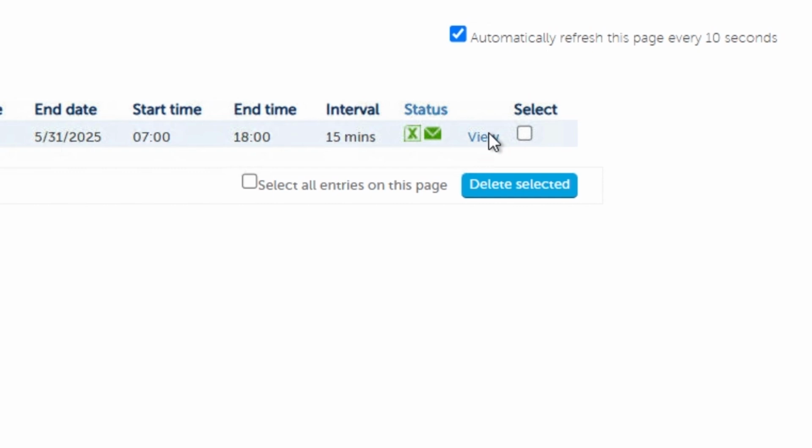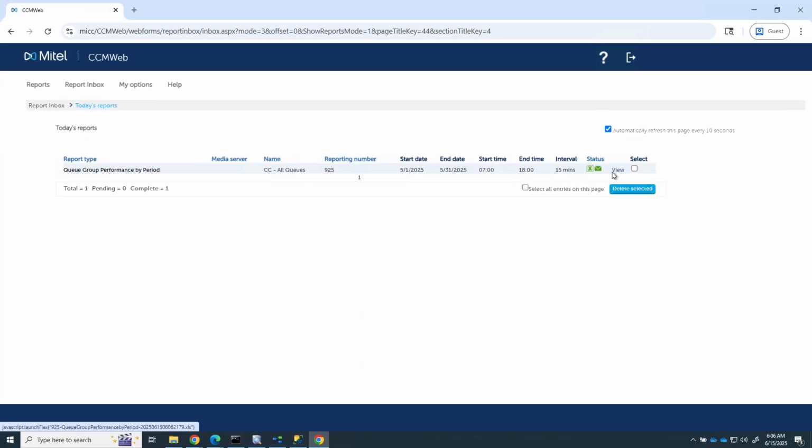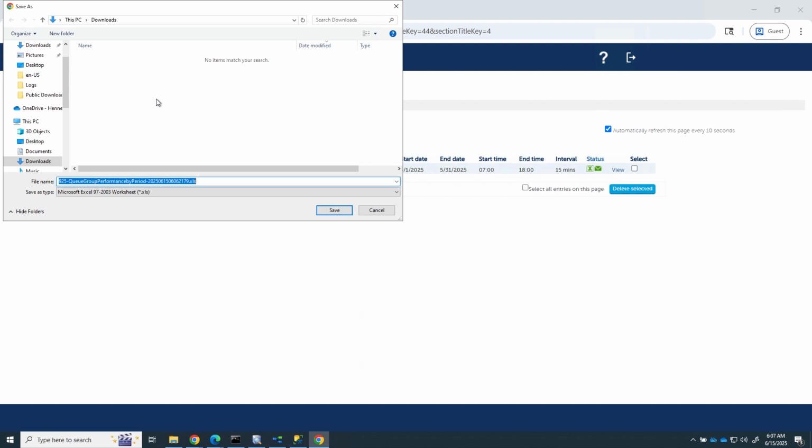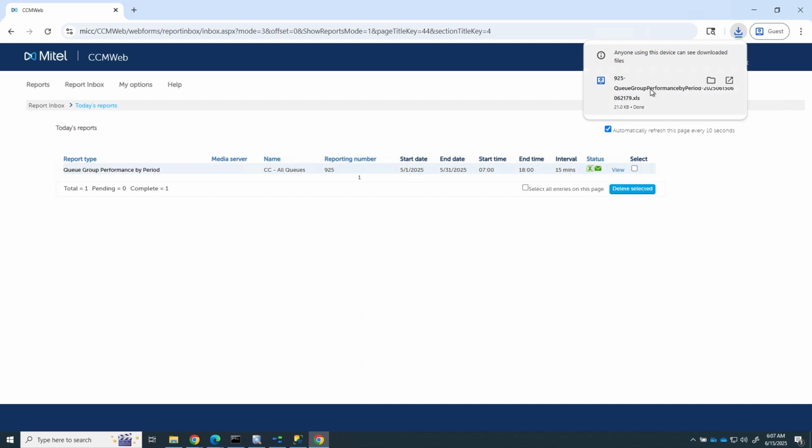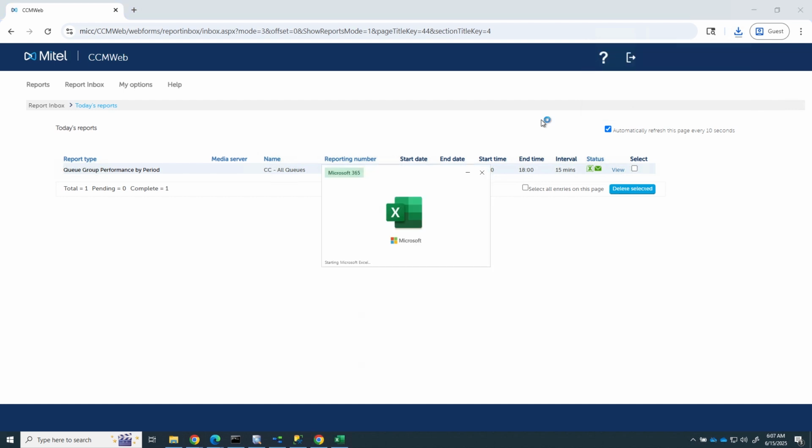Once the report is ready, I select View. My web browser will prompt me where to save my file, and I will then open that download. Now, I'm using Google Chrome. If you used a different web browser like Microsoft Edge, the concept will be the same, but you may see small differences in how to open your download. That's okay. The important thing is that you now have your report open in Excel.